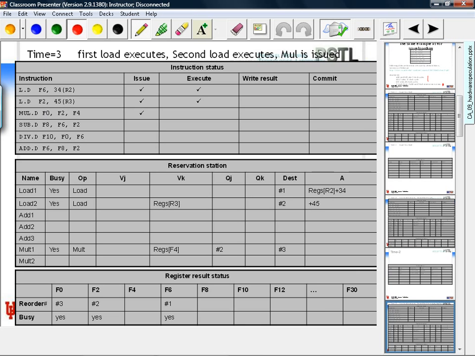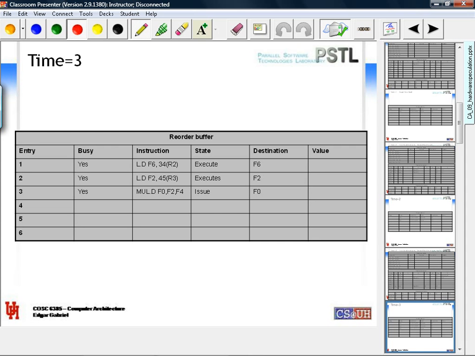Time step 3: the first load starts the execution, so it reads the memory address. The second load does the effective address calculation, and the mult is issued, which has a reference to an operand that is not available. So instead of storing which functional unit will produce the result, we remember which reorder buffer will contain the result. Similarly, update the register result status and add the instruction to the reorder buffer.